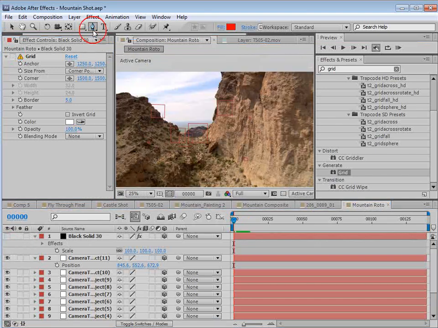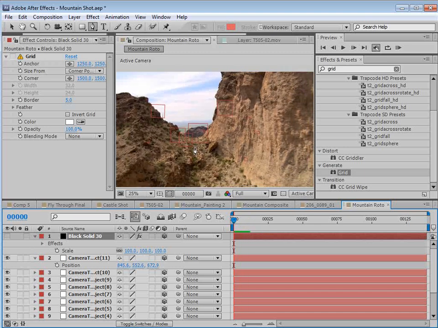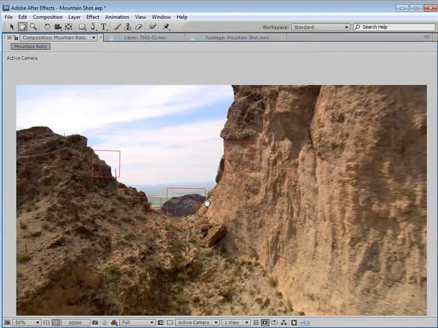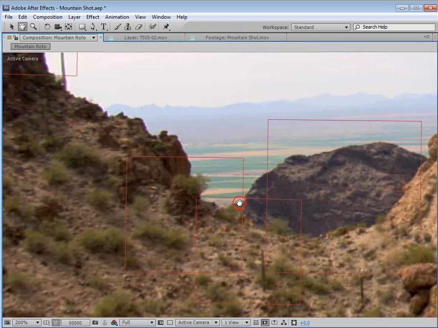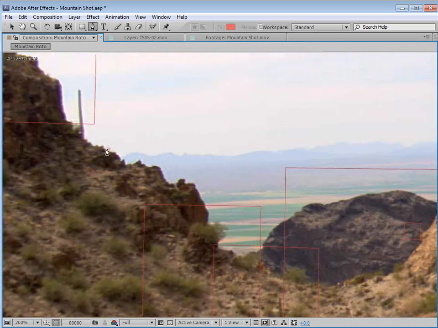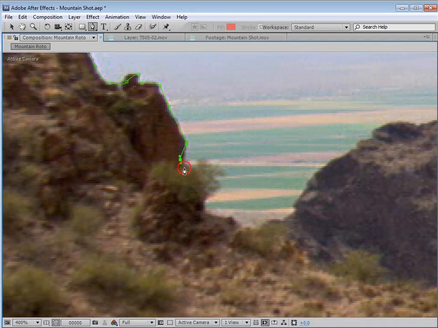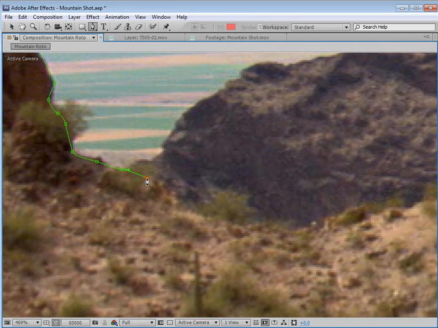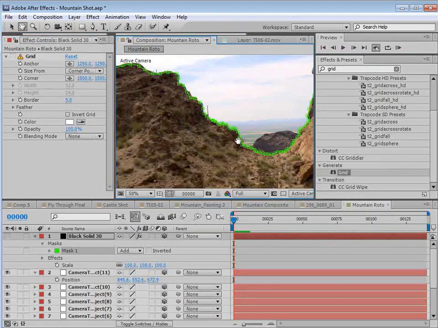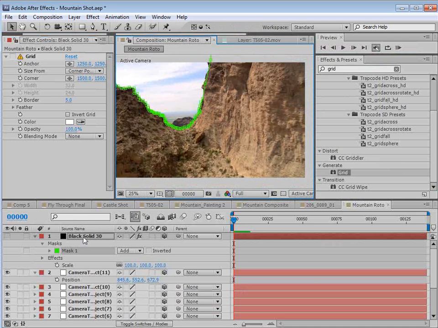Alright, so we have the pen tool selected. I'm going to click on the black solid and move to the beginning of the comp. So then I'm going to hit the tilde key, zoom in here, and we want to draw an outline of this ridge. So we'll just go in here and, you want to try to keep it detailed, but we're just going to do it here pretty quick just to get the basic idea. Now we can cut off some of these trees, or you can leave them in depending on how detailed you want this to be. So we've created a roto.